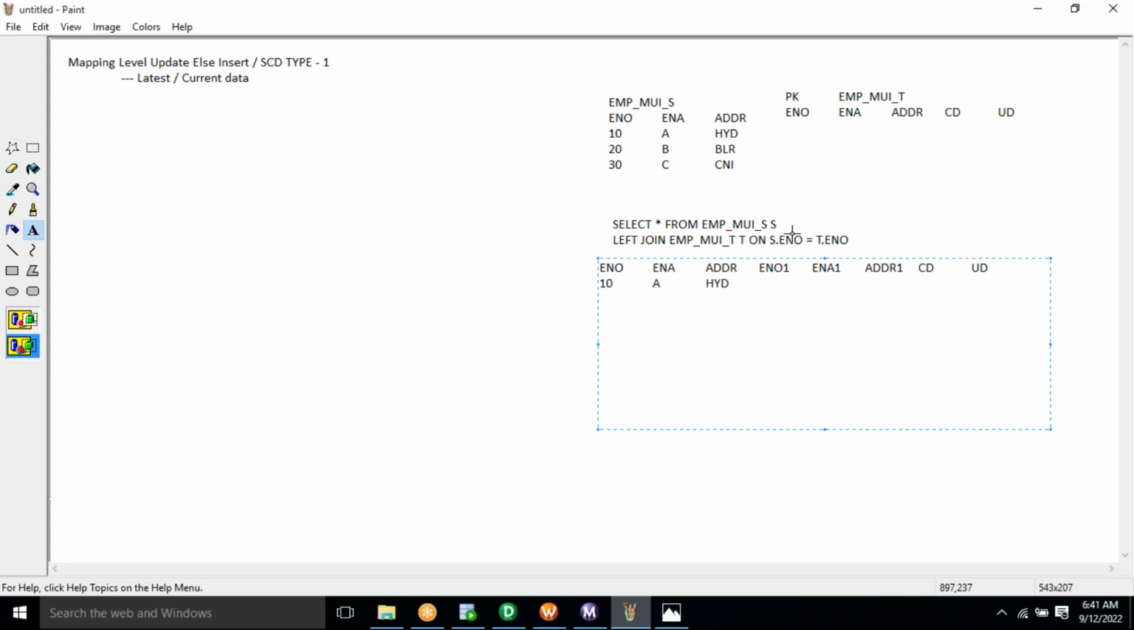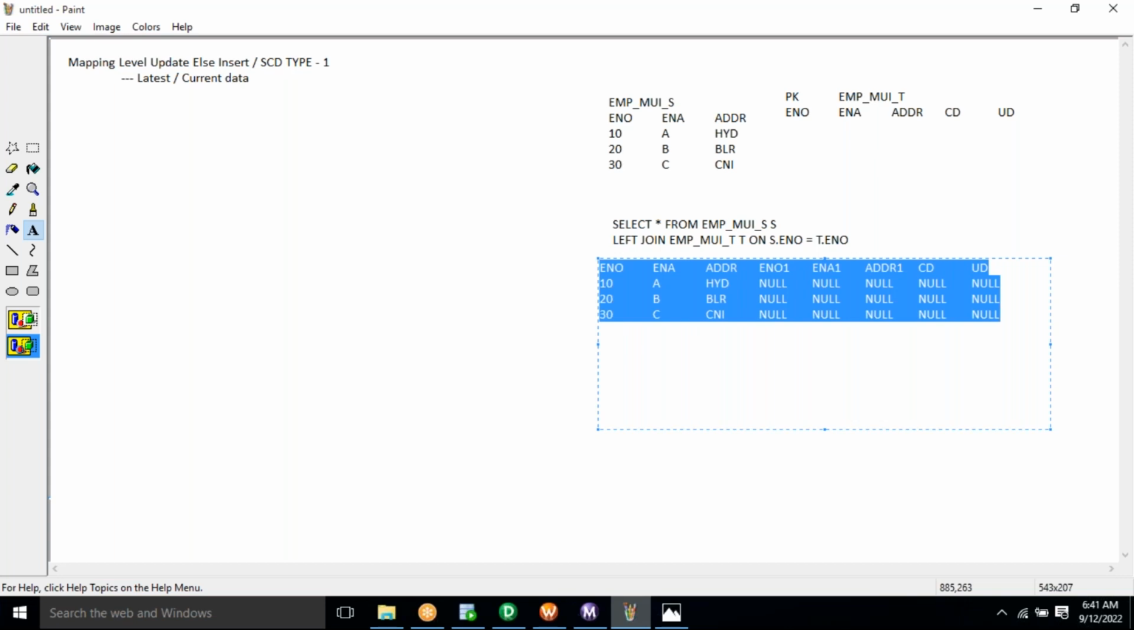We do not have any matching based on the join condition. So for 10 we do not have any matching in the right side table. That's the reason we will get null. Null means empty, blank, we will get there. Next, for the second record also there is no matching, so 20 B BLR will get null values. For the third record, 30 C CNA, null values. This is the output of the left outer join.